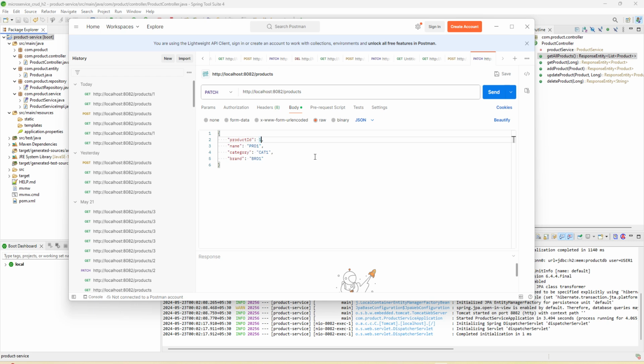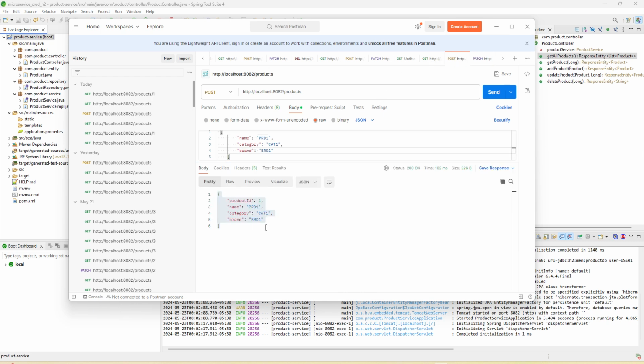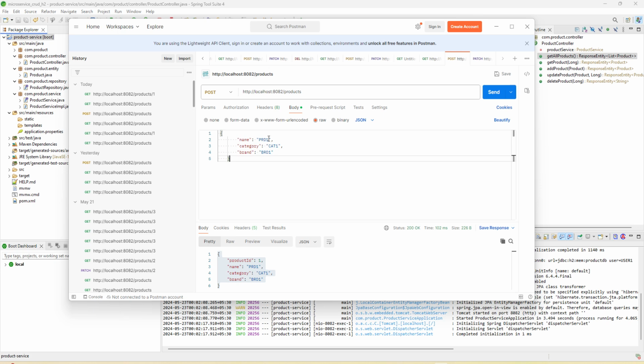Here we can update. Let us add one more entry, so that there should be two entries in the list. Second product we can add. We can see it is auto incremented by 2 and added successfully. Now let us go back to the get method and check.